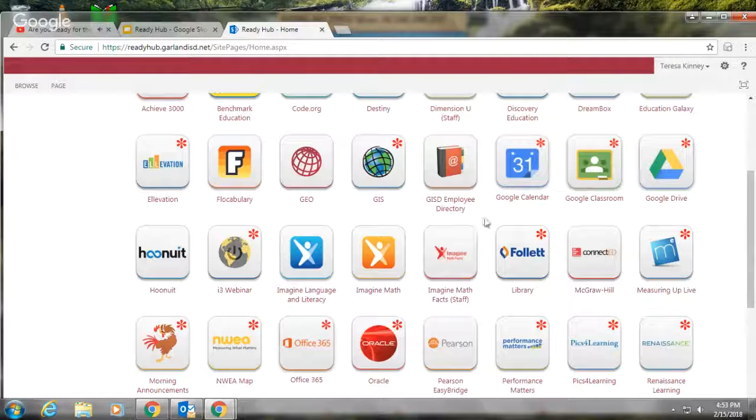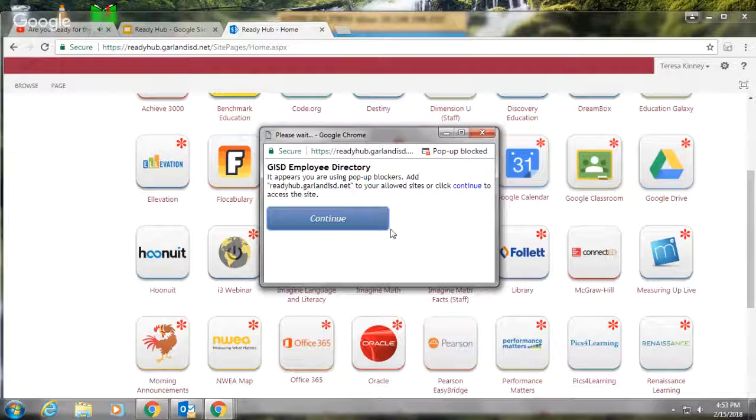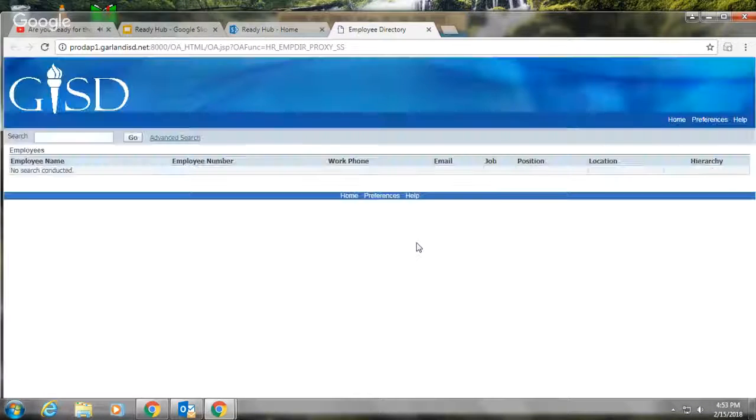Have you ever wanted to know, okay, so I met this person at this meeting, and they had this great, wonderful idea, but I cannot remember their first name. All I can remember is their last name. So if you come to ReadyHub and you find the GISD Employee Directory, and you just click on it, it will pull up that information.